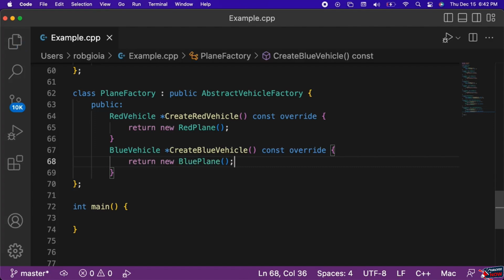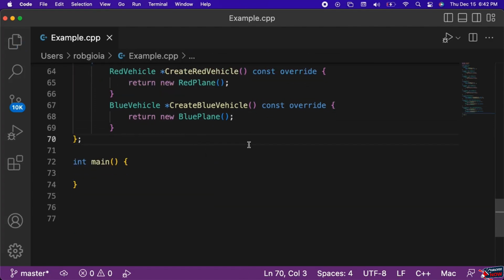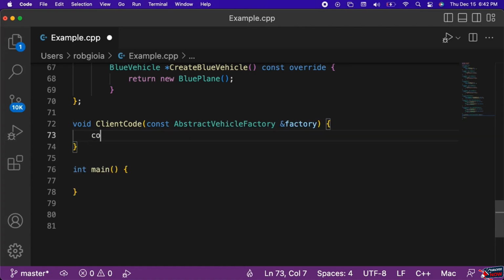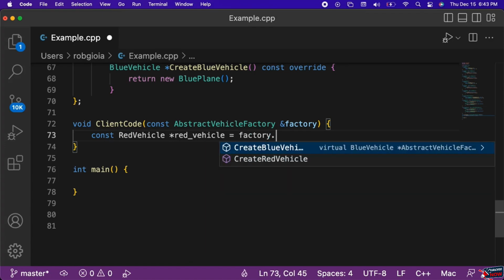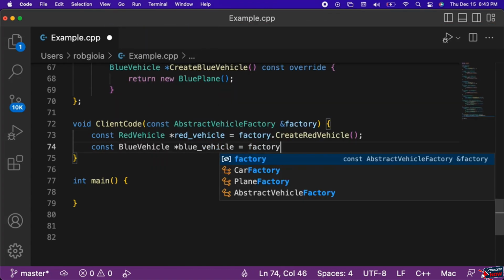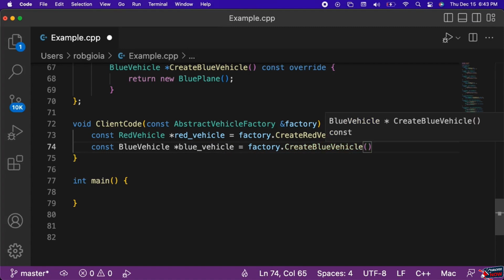Next, we will create a function with a void return type named clientCode that takes in 1 parameter, a const abstractVehicleFactory named factory. Inside of this function, we'll create a pointer to a redVehicle named redVehicle, which we set equal to factory.createRedVehicle. Then we will have a pointer to a blueVehicle named blueVehicle that we set equal to factory.createBlueVehicle.